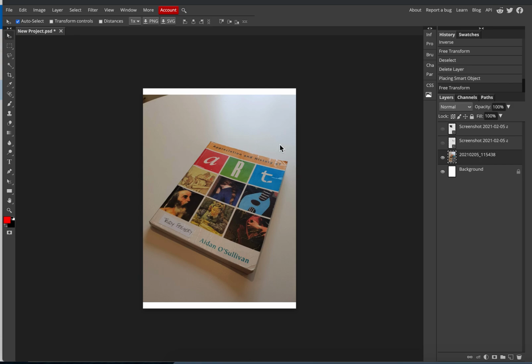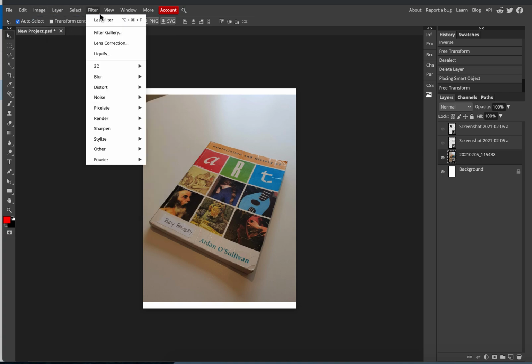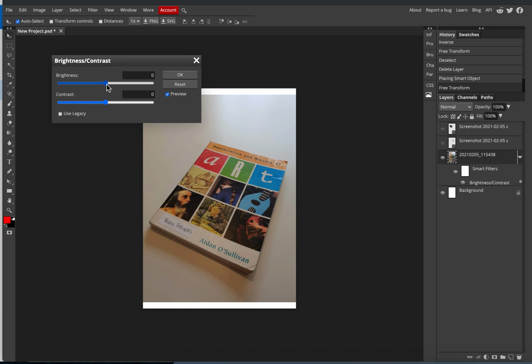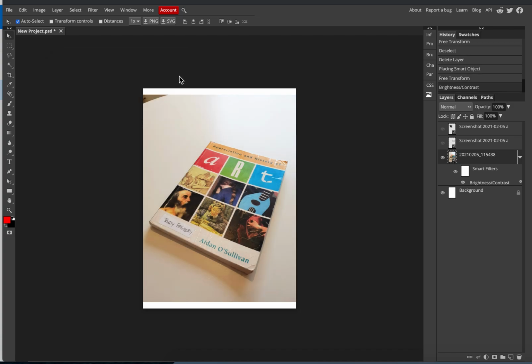So first of all, what I'm going to do is maybe brighten up the image. So just image, adjust, and brightness. So we'll just brighten it up really quickly to start off with. And then I'm going to select the book itself.